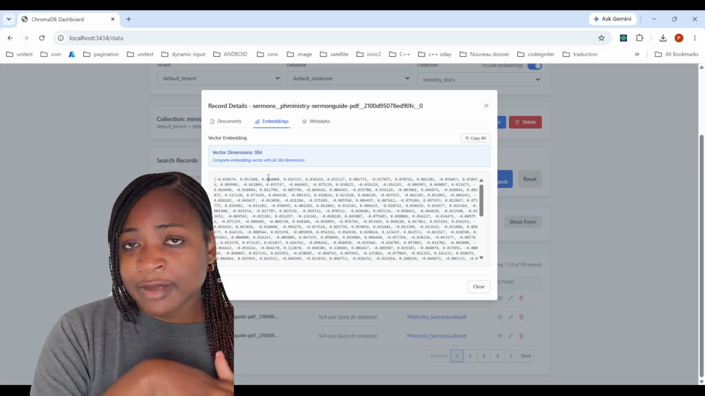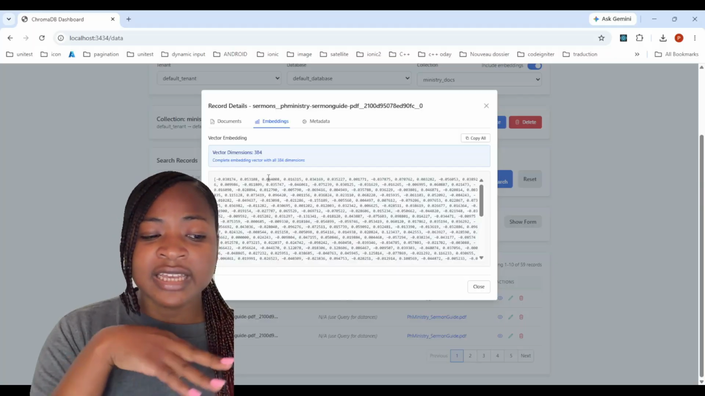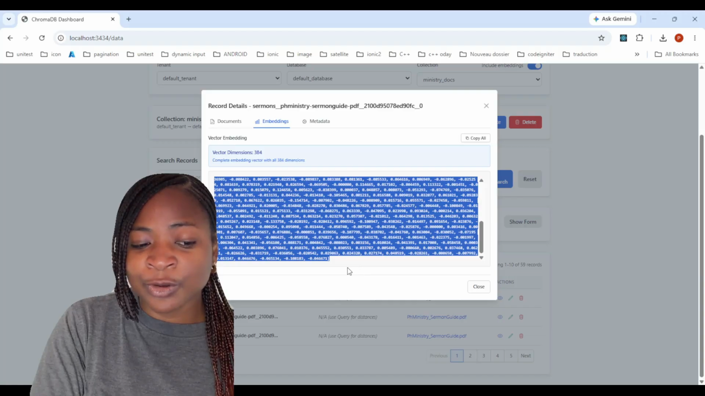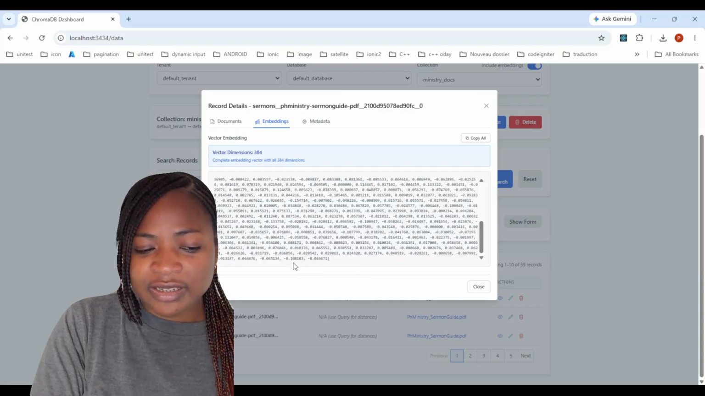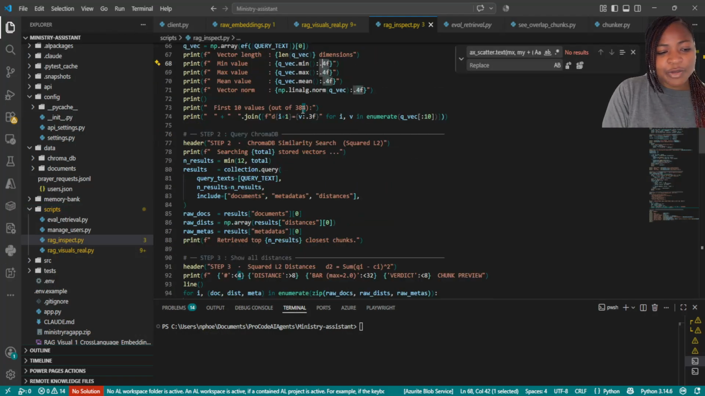I've shown you here that the embedding model that we use here, that is all-MiniLM-L6-v2, has a vector dimension of 384, so it's 384 numbers, as you can see here. Here it is displayed at six floating points, but in our case, in VS Code, in our script, we will display just 4. And then we query ChromaDB for similarity search, and we take 12 of those responses, 12 of the most relevant responses.